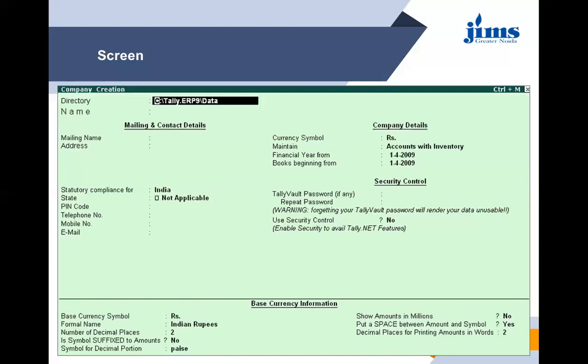Maintaining of the books of account: as I told you, if you want to maintain it with just accounts, then you have to choose the option accounts only. And if you want to go for the option inventory also, then you can choose accounts with inventory. Then financial year: from which year this financial statement is being maintained, the day one of that financial year. Then books beginning: obviously the financial year begins from April, so the books will also begin from April only. Then security control, it contains the password, where you have to type a password to make it secure.